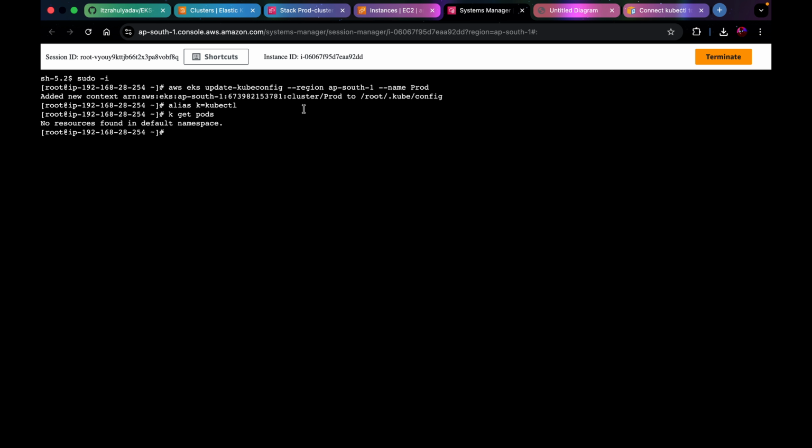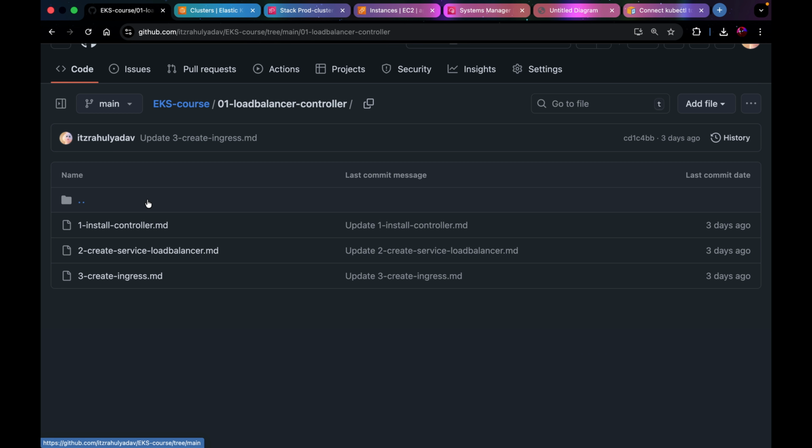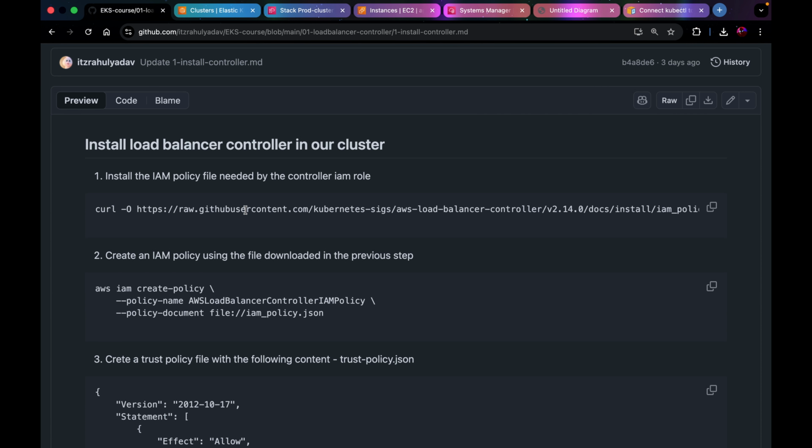Okay, so now let's move to our GitHub repository and open this folder here, which is called 01 load balancer controller. First of all, we need to install the load balancer controller in our cluster, which will be responsible for creating the load balancers of type network load balancers and application load balancers whenever you create a service or ingress in the Kubernetes cluster. The load balancer controller will be using a role to provision the load balancers on your behalf, and for that we will need an IAM policy.